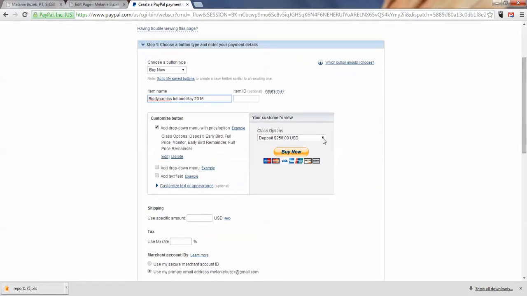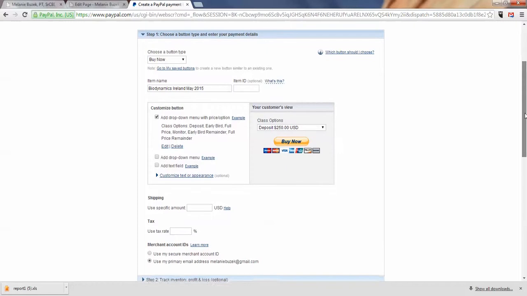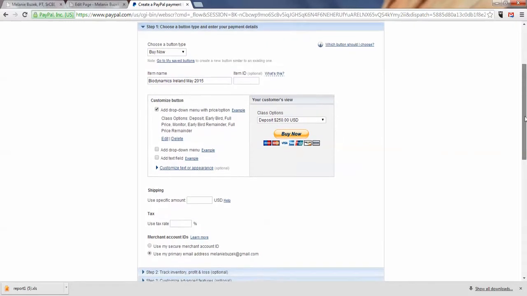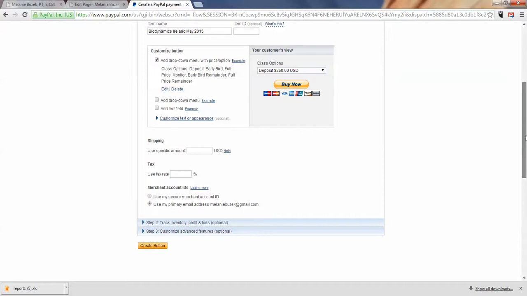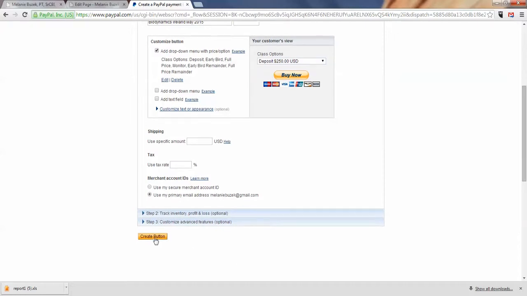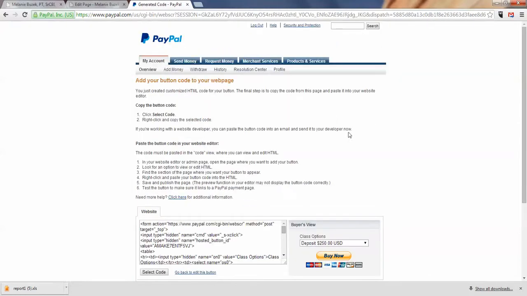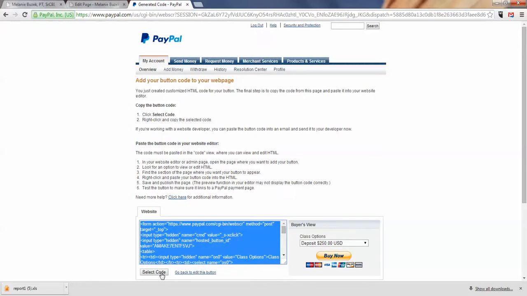So it's going to be the same. $250 deposit, $1,175 early bird, $1,300 full price, $325 monitor, early bird remainder, full price remainder. The prices are the same. Okay. Specific amount USD, primary email address. Okay, create button. Okay, so we just created that. So I'm going to hit select code, copy.